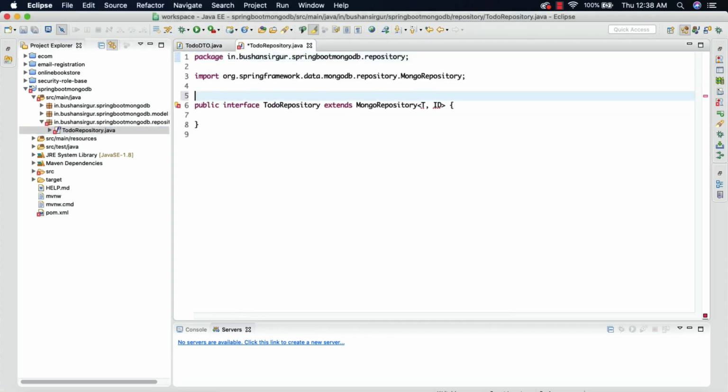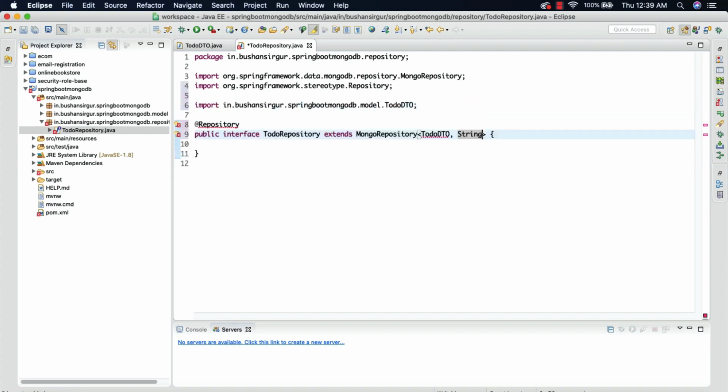First I'm going to annotate this with the @Repository annotation, and I'm going to specify the model class name, which is ToDoDTO, and the primary key type, which is String, and let's import this. Alright, let's save this.